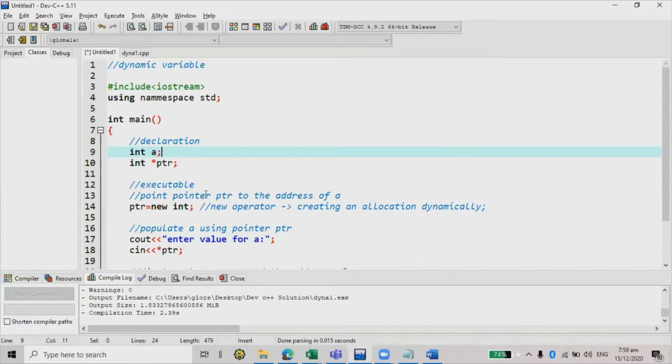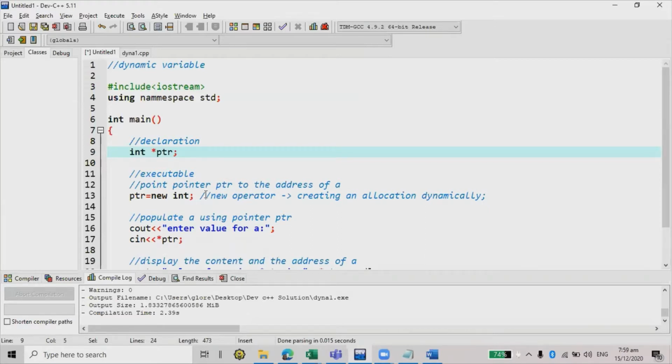Since ang dynamic ay walang variable, we're not going to declare a static variable. Instead, we only declare a pointer variable. And to assign allocation, we use new. Okay? And then int is what will be the content of that particular allocation. May address pa rin siya, but instead of A, wala siyang pangalan. Kumbaga, para lang siyang box with no name, okay? Unlike yung dati, may box siya with the name of A. Yun lang yung pagkakaiba nila.